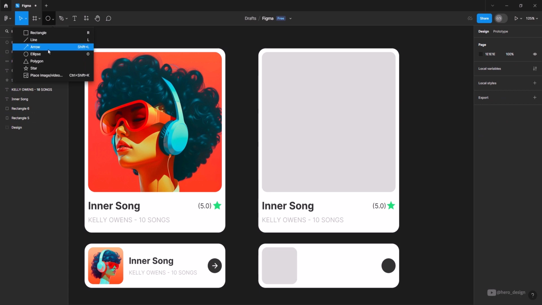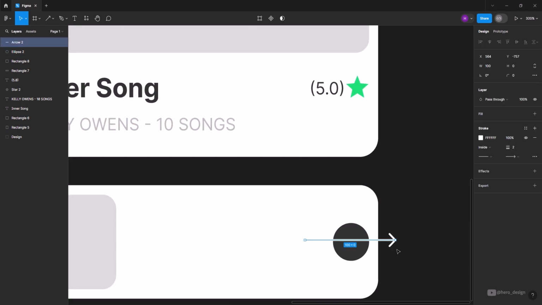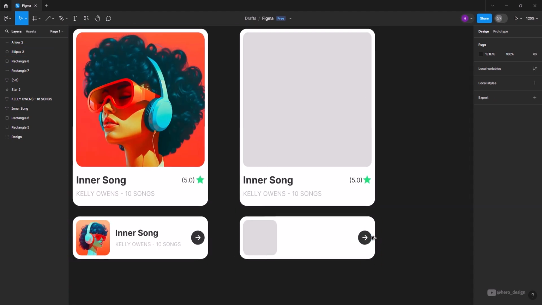Using the arrow tool, we can draw lines in the shape of an arrow. I click in this area. As you can see, an arrow is created for me. I change its width to 14. I keep this stroke at this setting. I draw this element and place it in this section.